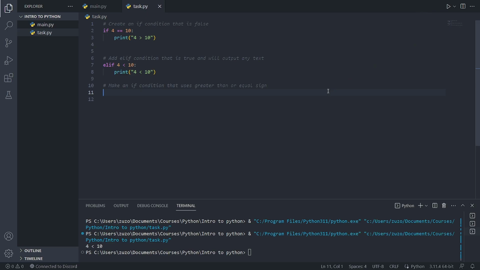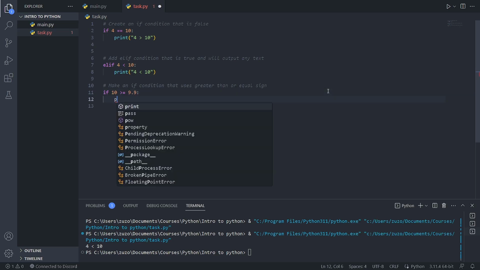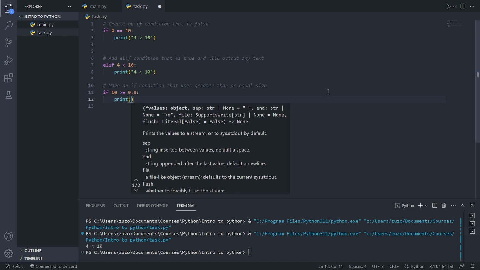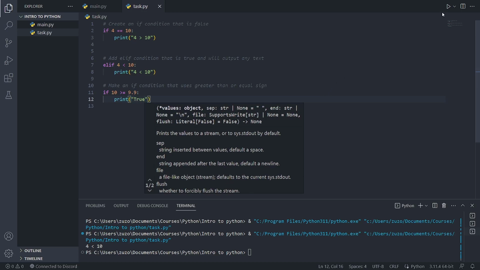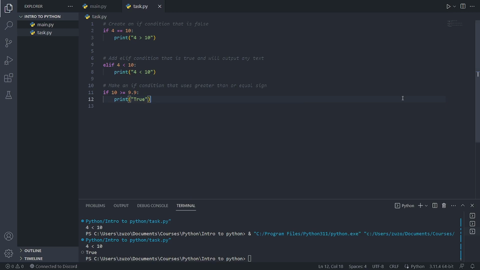The next assignment will be to make an if condition that uses the greater than or equal sign. So with this example, the if condition checks if the value of 10 is greater than or equal to 9.9. Since 10 is greater than 9.9, the condition is true, and the associated print statement, true, is executed.